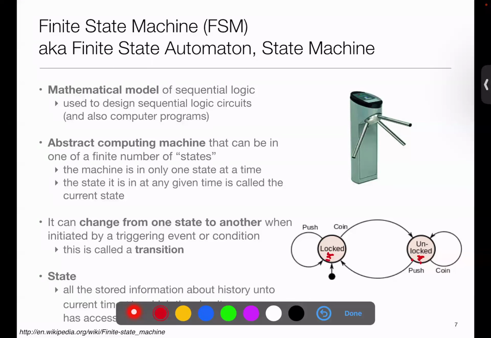Moreover, if I'm in the locked state and I put in a coin, I go to unlocked, and if I'm already unlocked and I put in a coin, it will not have any effect. Or hopefully it's a smarter machine and it returns the coin. And this symbol says what I am starting out in. So the machine, upon power up, will start out in the locked state. This is power up, start.